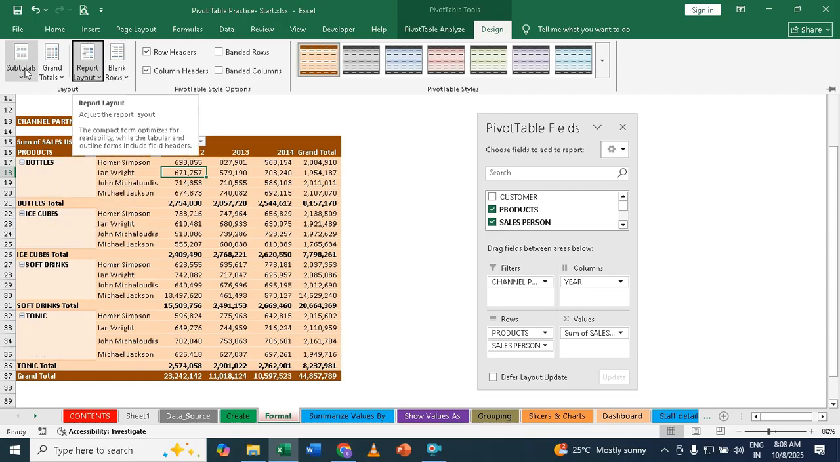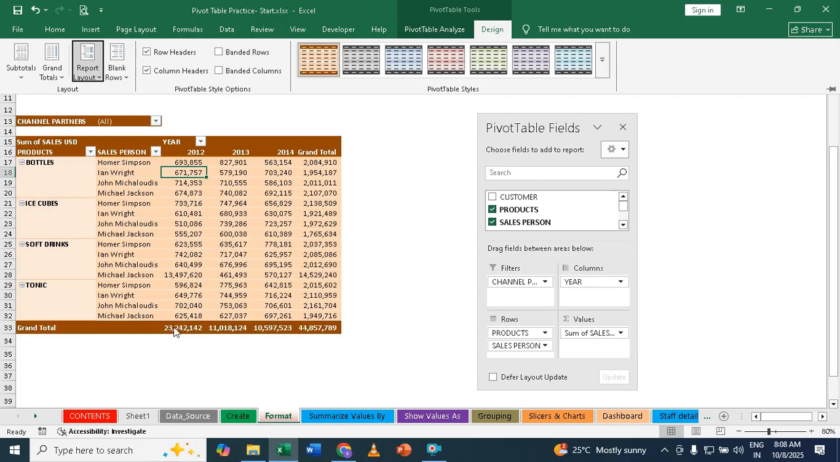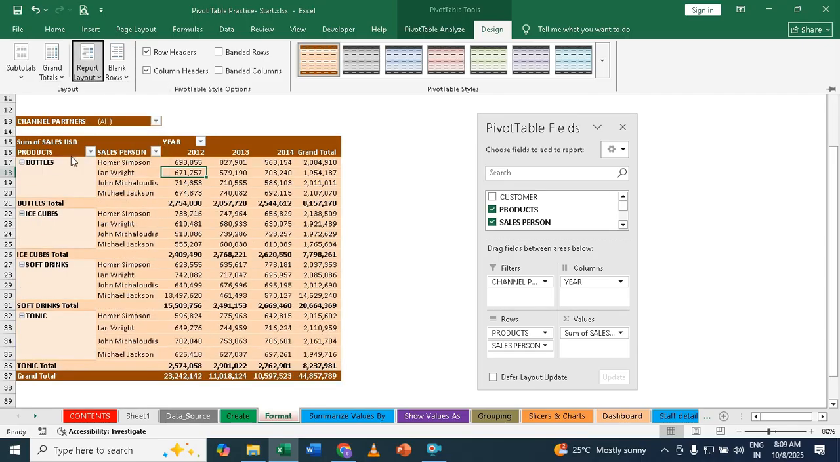Then we have an option called subtotals, where you can see this total is coming down below here. If I click over here, there's an option called do not show subtotals. If I click that, it removes it, and it will give only the grand total down below. Again, if you want it, come here and choose show subtotals at the bottom. So it will come at the bottom.